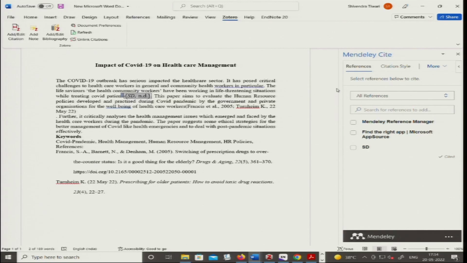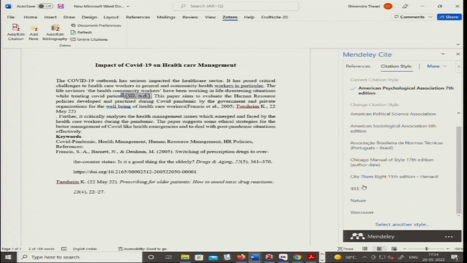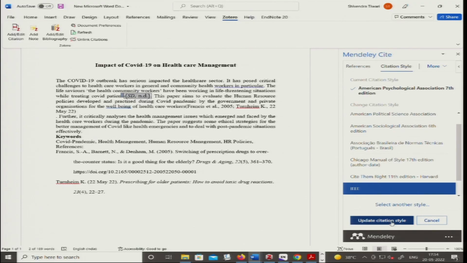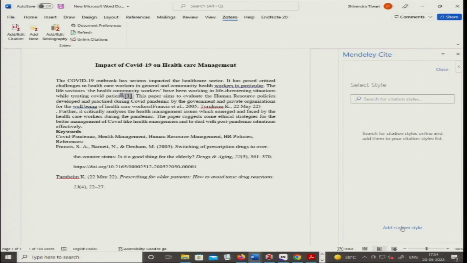Okay. But again, if you want your citation style to change, okay, your journal has a different requirement of certain style. So, you can choose in the given citation style, like for the IEEE citation style, update citation style. So, look, see, this has updated in terms of the IEEE citation style. So, you can choose the citation style according to your demand. You can even select another citation style by searching here.